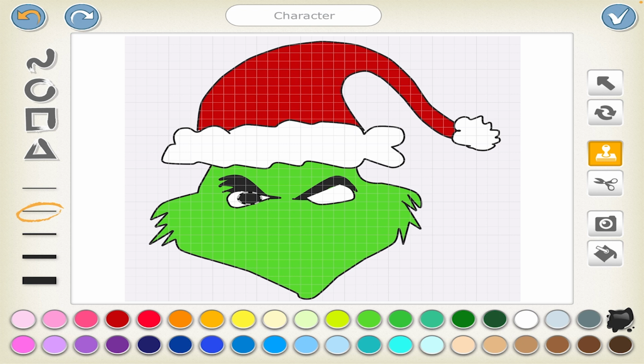And then we can even use the stamper tool and stamp that one or rotate it a little bit. If we wanted to, we can make his eyes even yellowish. I'm going to make him look pretty scary there.